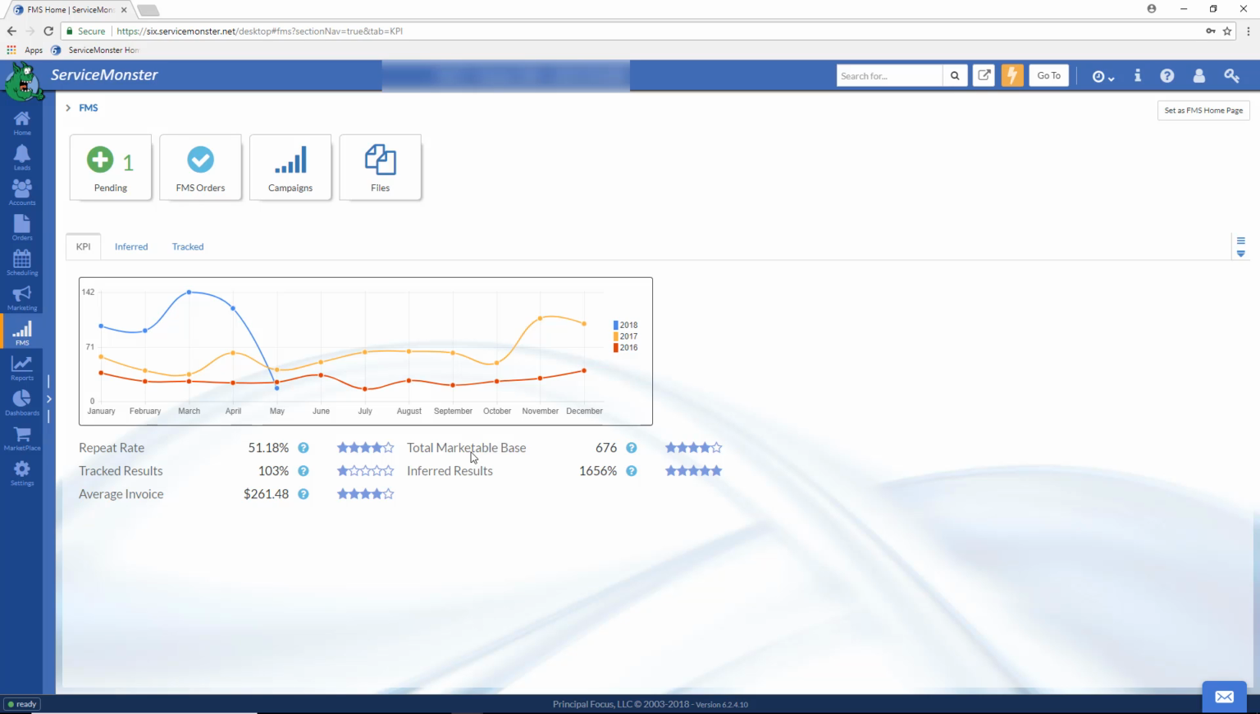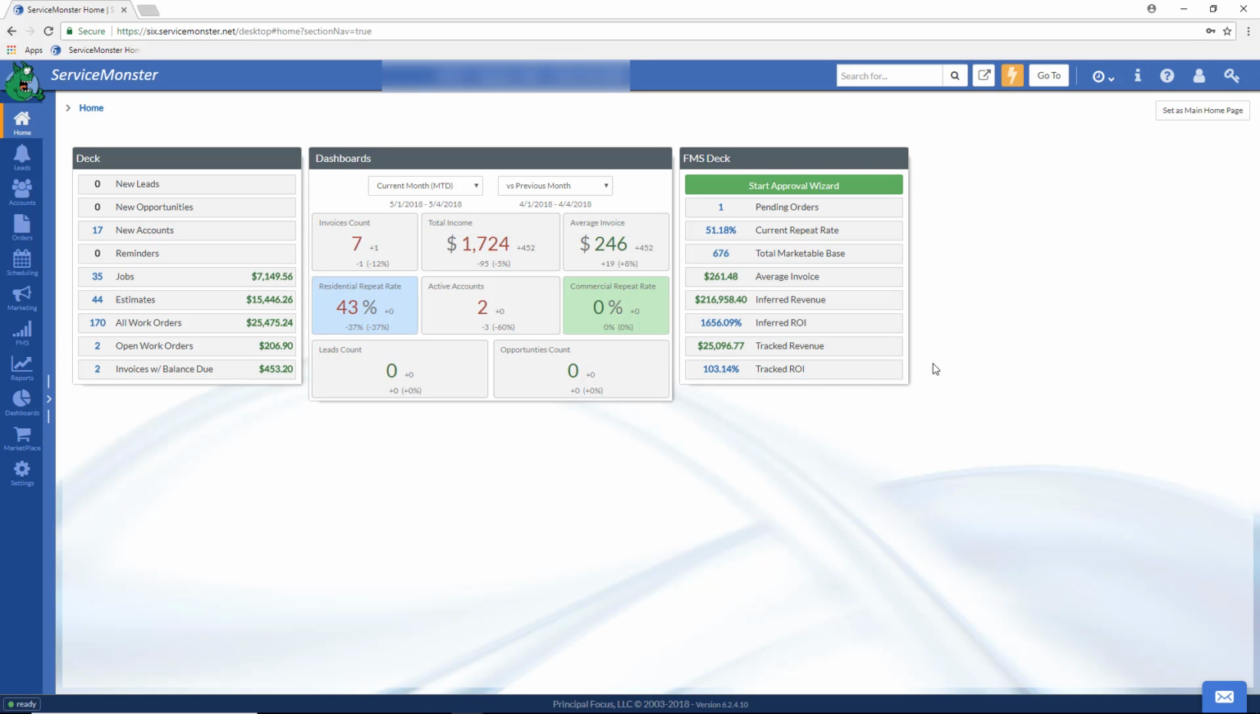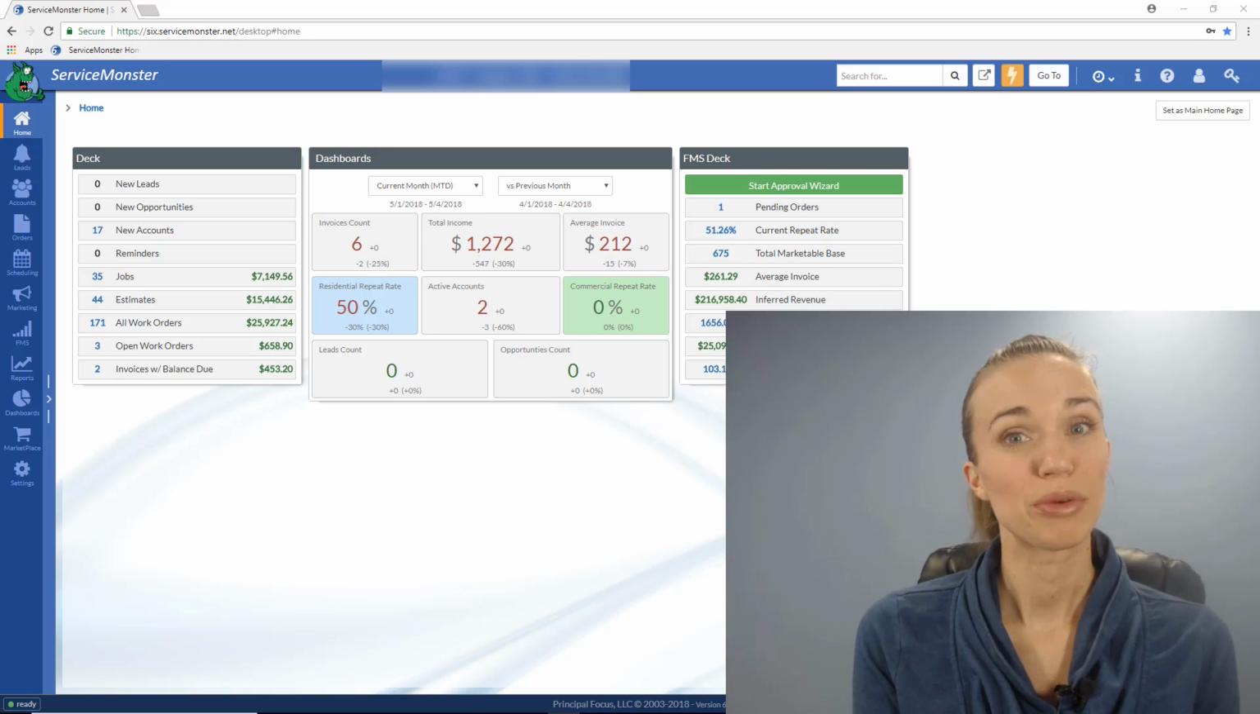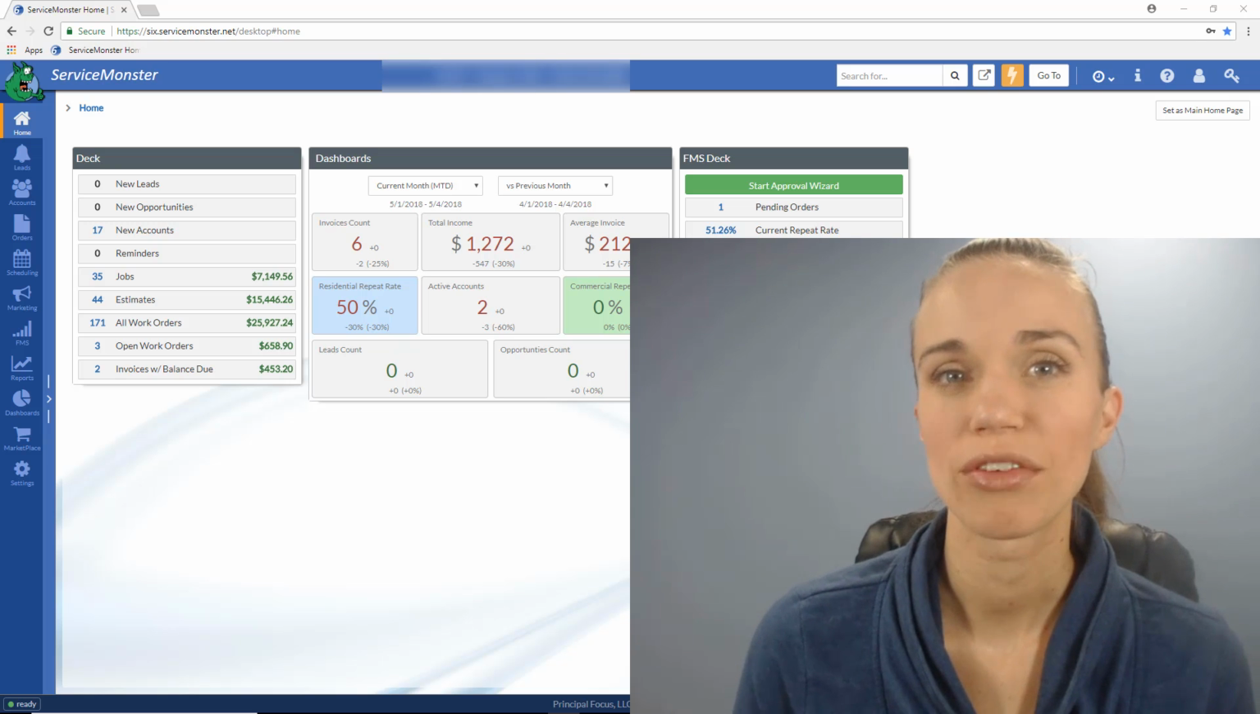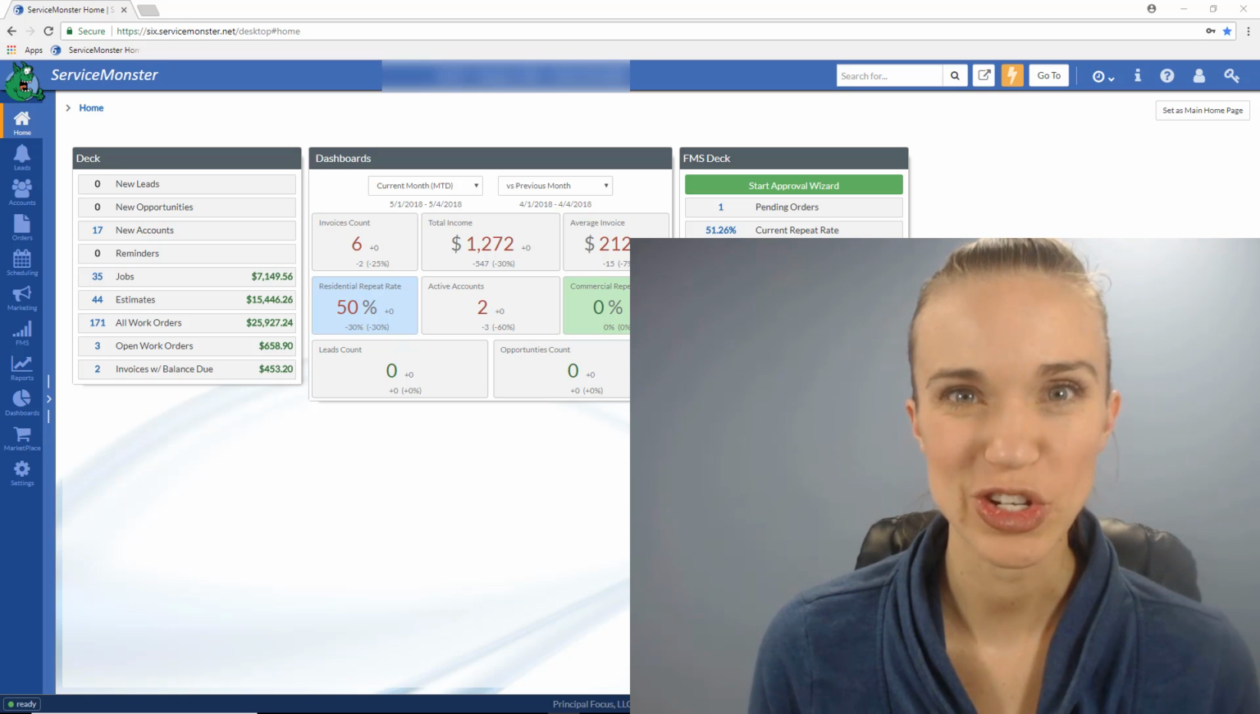Now that we've explored the FMS tab, let's go back to the home page. Remember this FMS deck? Well, here's much of the FMS tab information conveniently located on the home page when you open your account. Pretty awesome. There's a couple additions, as you'll notice, like pending orders and the Start Approval Wizard. This is where you'll go to review and approve your FMS orders, but we'll go into this more in another video. There's your brief introduction to the FMS or FillMySchedule tab in ServiceMonster 6.